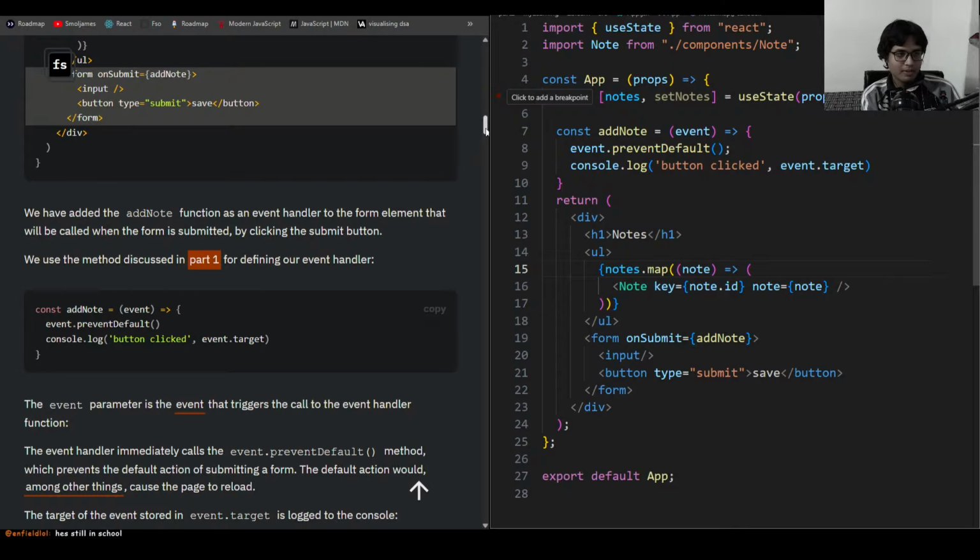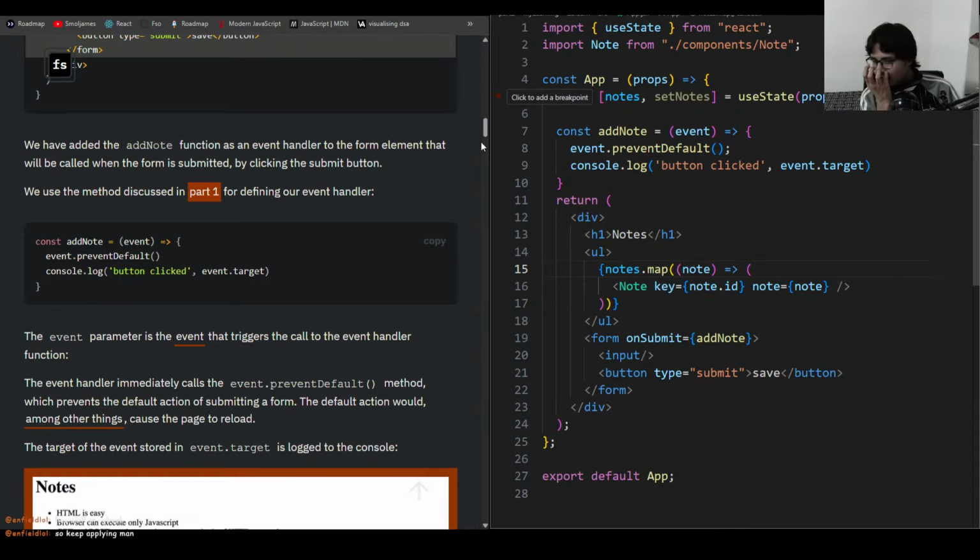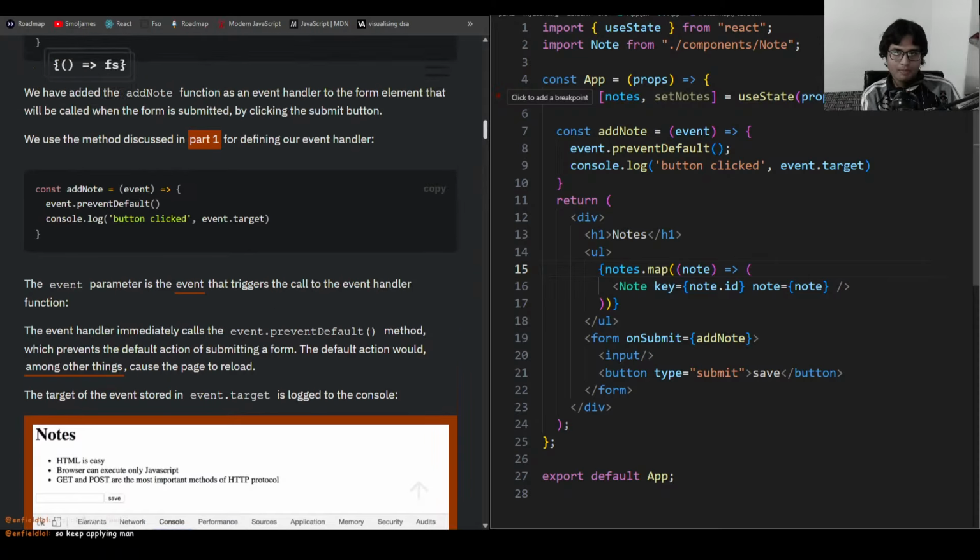He's still in school, so keep applying, man. He's not in school. He's in college, university. He's an engineering student. What is he doing? It's the 3rd year, I guess. Or 2nd. Event dot prevent default. That's cool. Mama, school is school. School ends at high school.